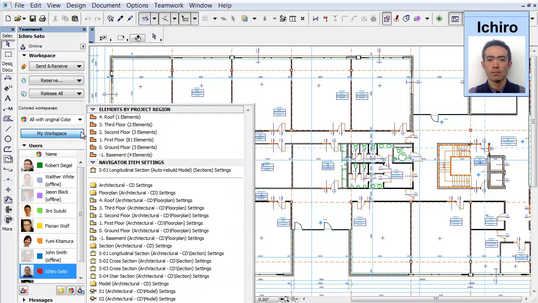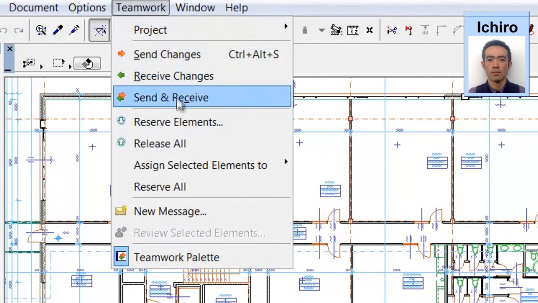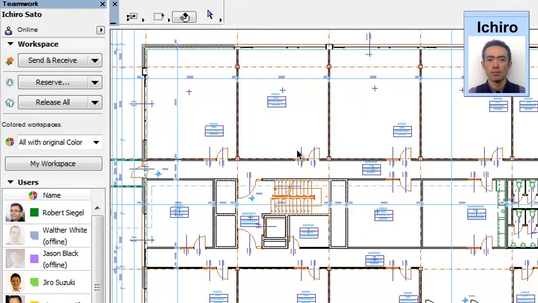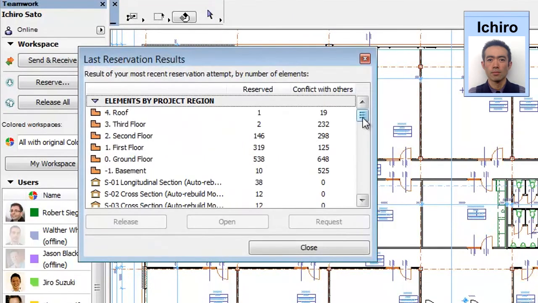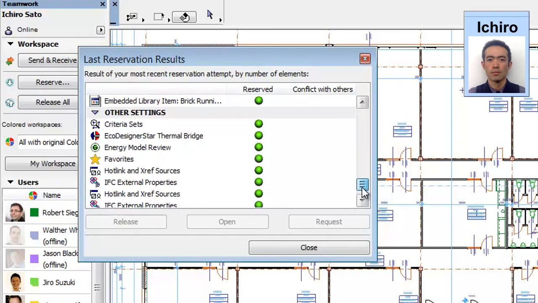In certain specific design scenarios, you might need to work on the entire design project alone. This can be done by reserving the entire project with a single click. It's fast and easy. You now have access to all the project elements and attributes, provided that your teamwork role allows this.